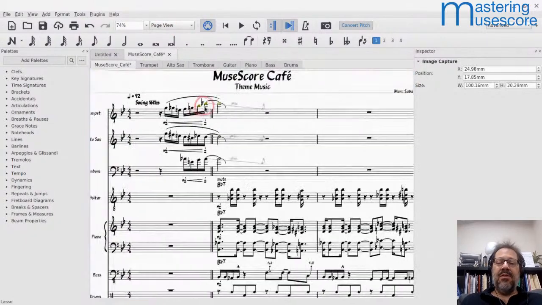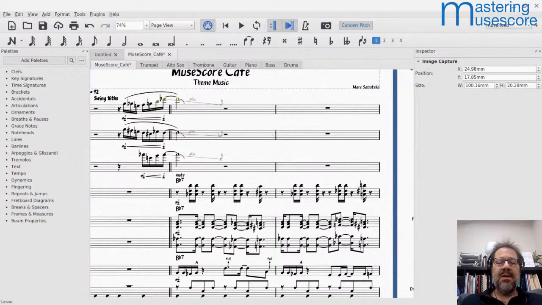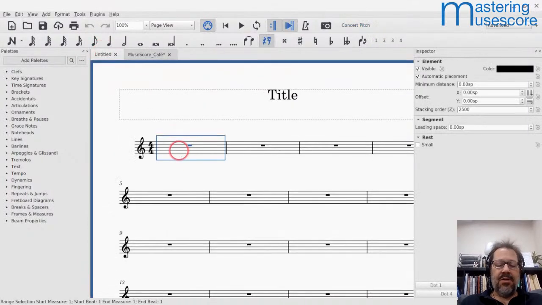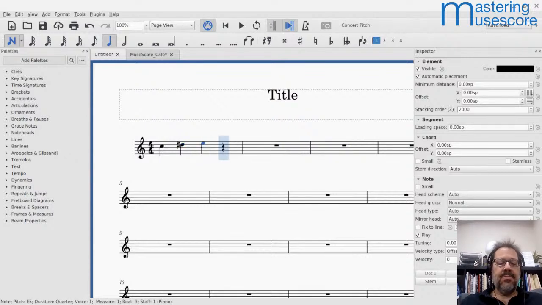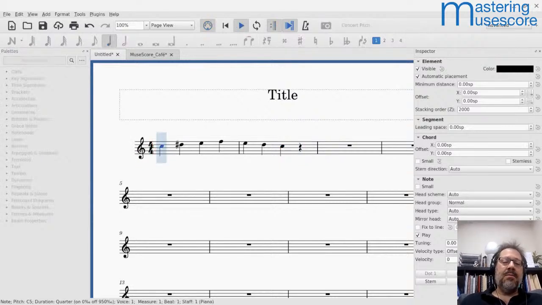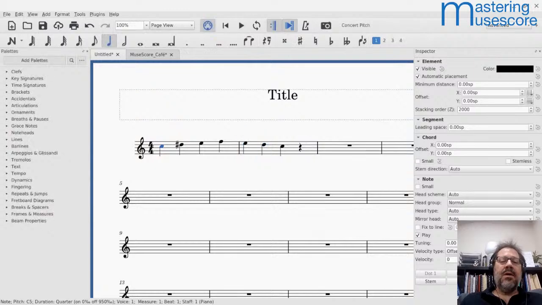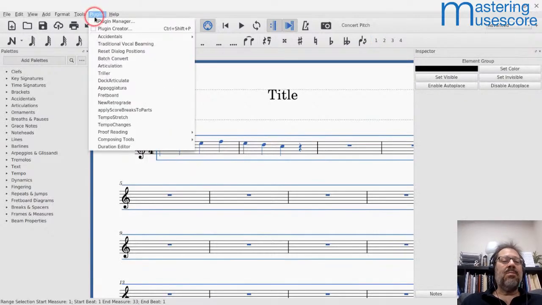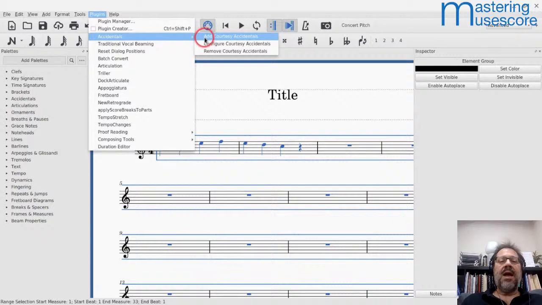So for instance, there's an add courtesy accidentals plugin that I really, really love. I use it all the time. If I'm entering some notes, here, there's a D sharp, right? And on the way down, it's back to D natural because the bar line cancels it. But you're not supposed to depend on that. You're supposed to give people what's called a courtesy accidental. You put a natural sign there, even though technically it's not needed. So this plugin will do that. All I got to do is select what I want it to apply to, and then say plugins, accidentals, add courtesy accidentals.